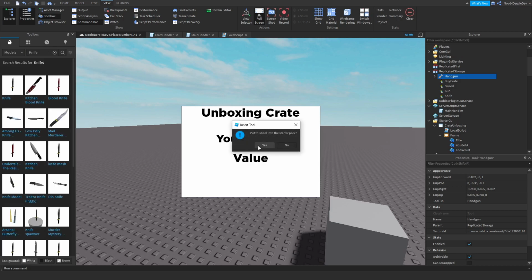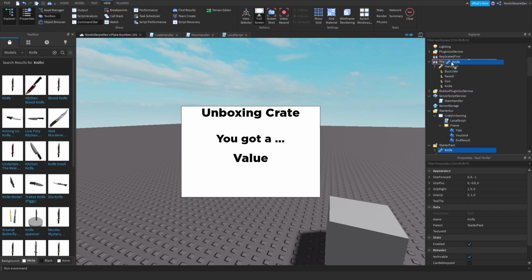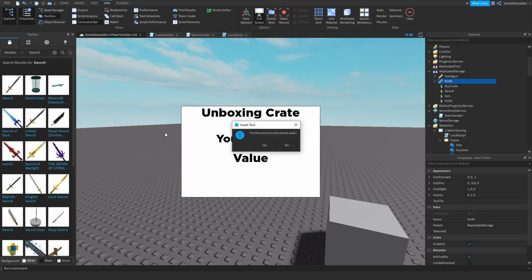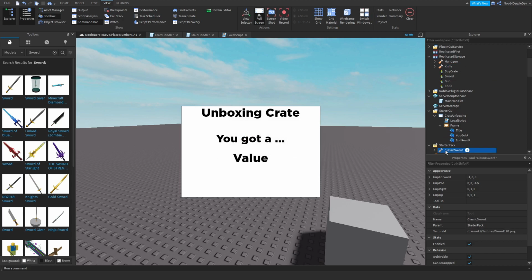This one, cool. I'm gonna put it in there. Put it in ReplicatedStorage. I'm gonna get a sword. I'm gonna get the Roblox one because it is very good. I'm gonna click yes. And we're gonna put it in ReplicatedStorage.